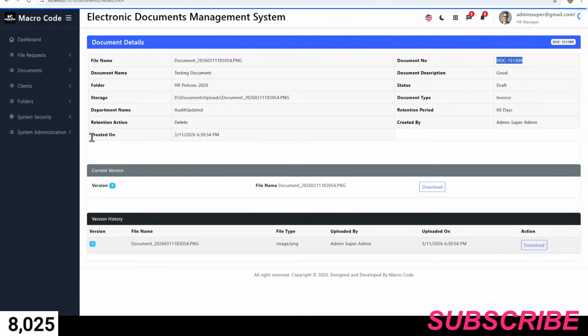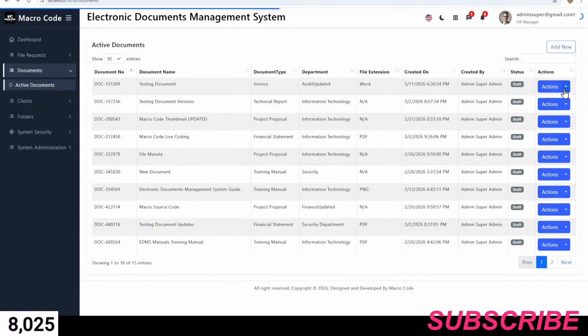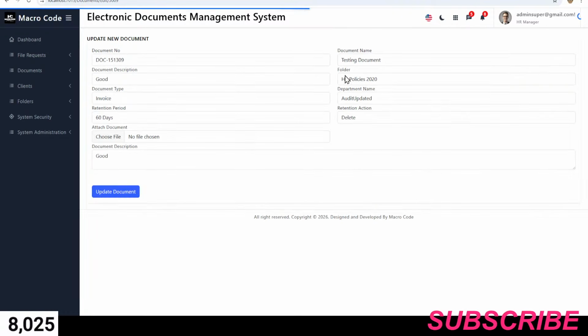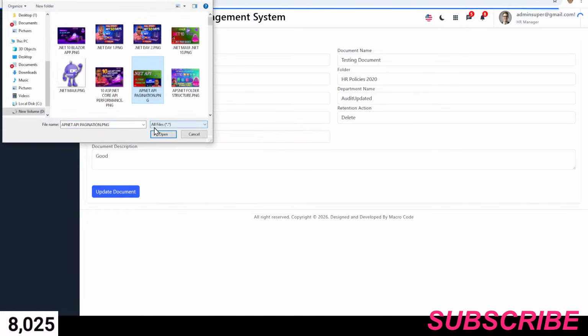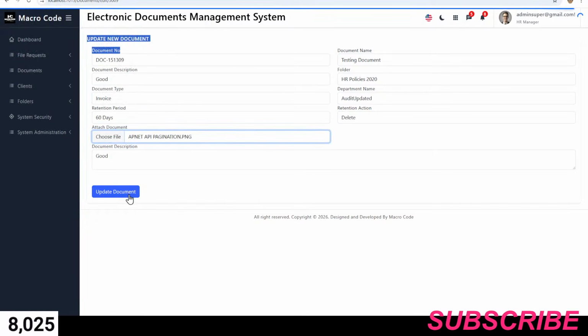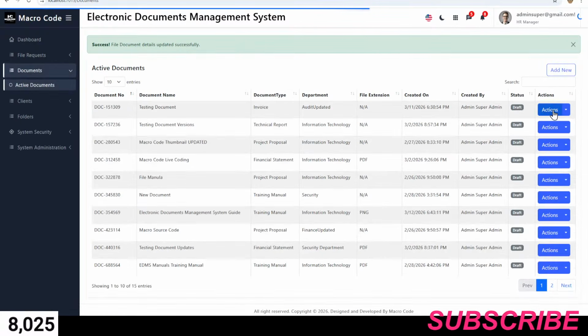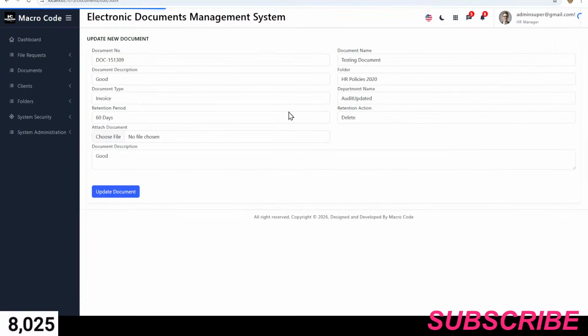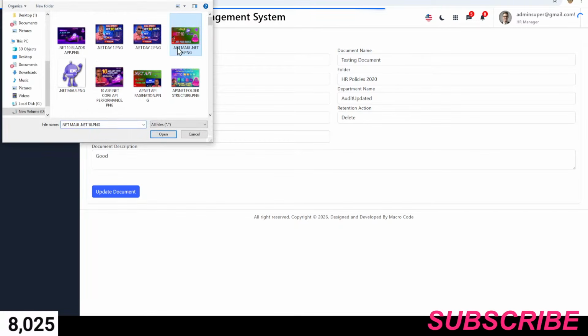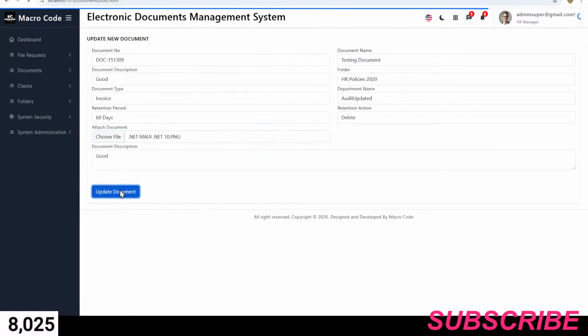Then if you go back, we have edit. You can edit a document, so you can see this is our document. And every time you edit, it actually gives it a version. So let me just update. So let's do the same thing. Let's also update. So every time I do an update, it gives it a version.